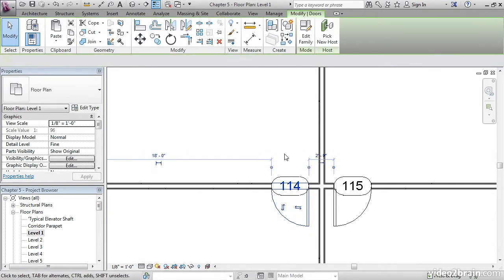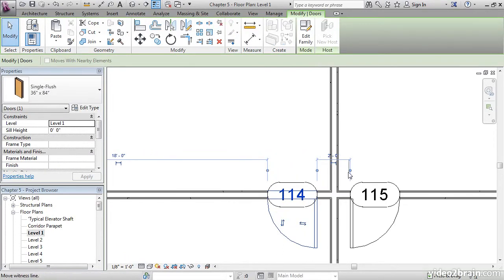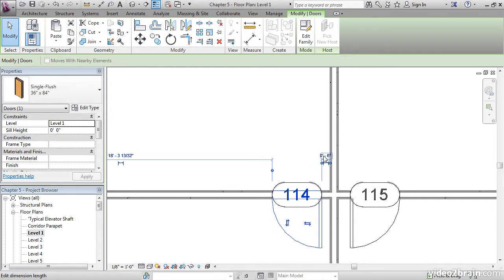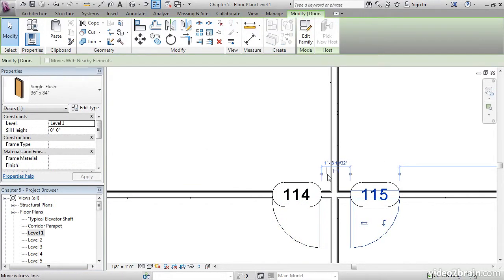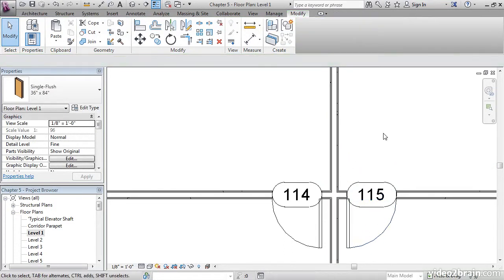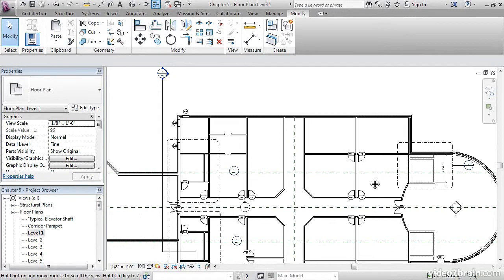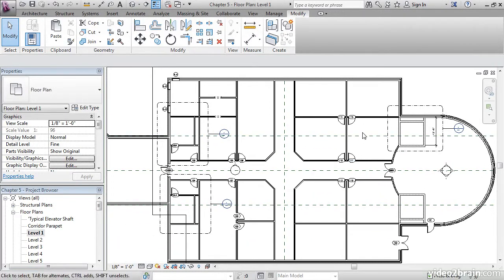Once you put the door in, pick it. Grab this little blue grip and move it over to the side. Instead of 9 and 13/32 or whatever you have, click in there and type in 6 inches. Do the same for the door on the other side. Zoom out, and we're all set.